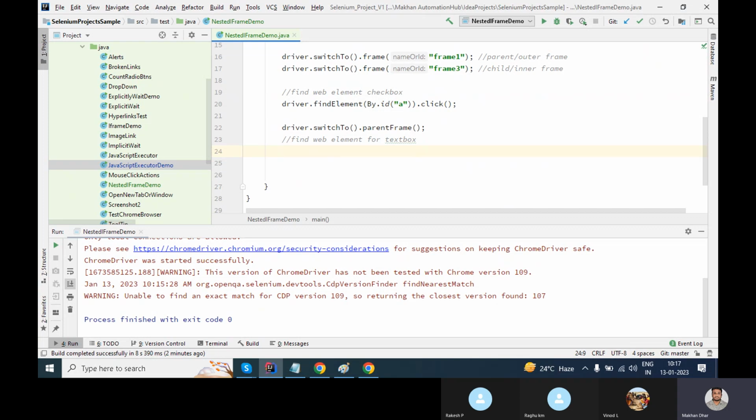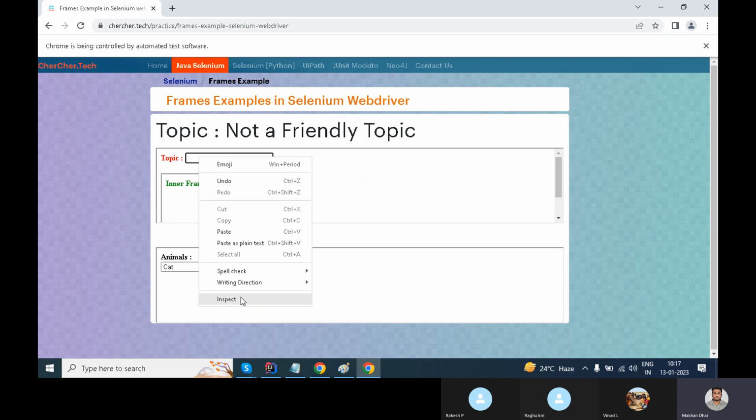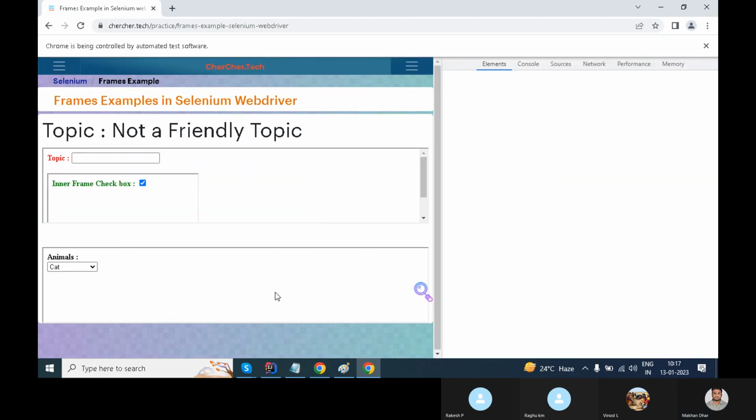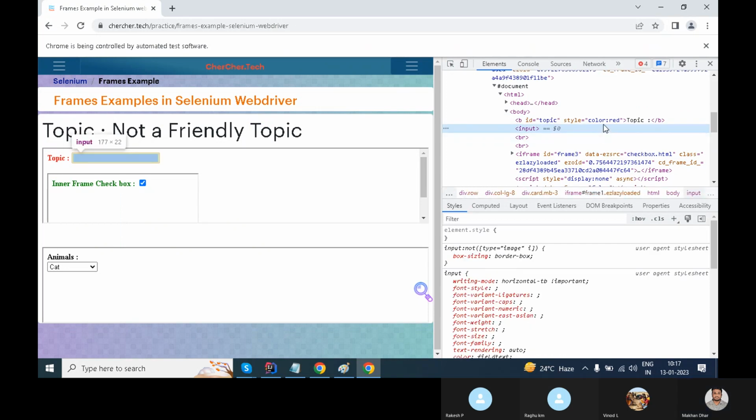Now we have to find the element. Let me remove it and just inspect. Here the input is there, ID equals topic. So in this case, what will you do? ID. No, this ID is for this label, not for this input. Input, okay. I'm giving 2 minutes.